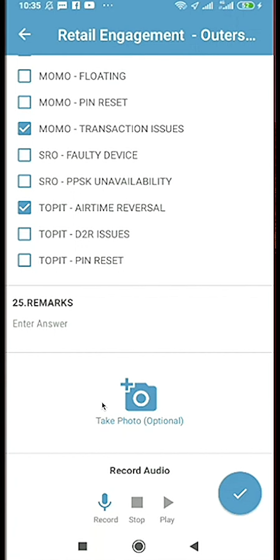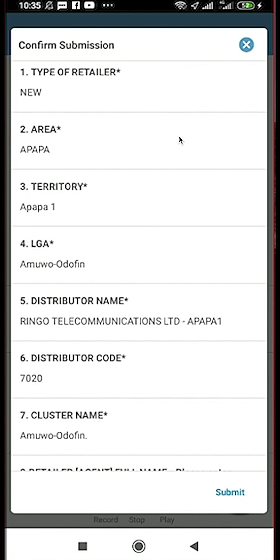However, you have the privilege of capturing a photograph of your transaction. Probably after escalating something, you take a photograph of what's happening in your territory and send it to the business. And that moves you to the next step, which is step number 3. Step number 3 says confirm your submission. Please, friends, look through to be correct. Is this person a new retailer?